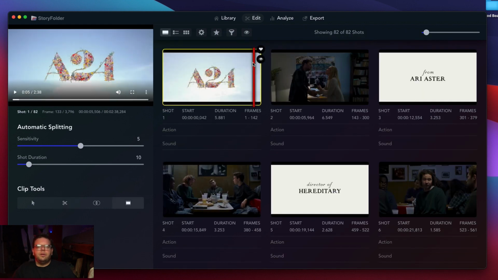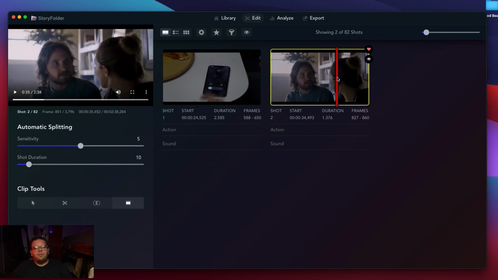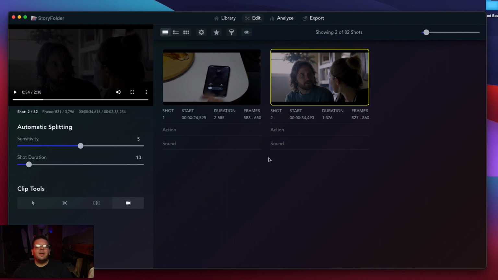You also might have noticed these two buttons up here. There's add to favorites and hide. So hiding and favoriting is really useful because whatever shots you see here in this list, that's what'll export when you go to export, and that's what'll analyze when you go to analyze.